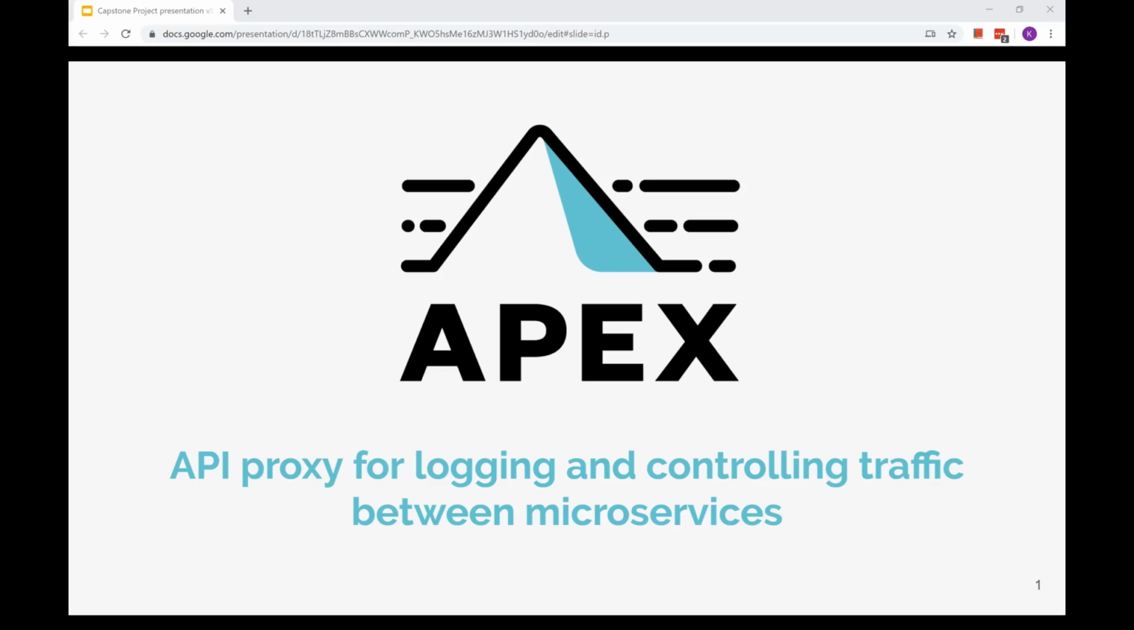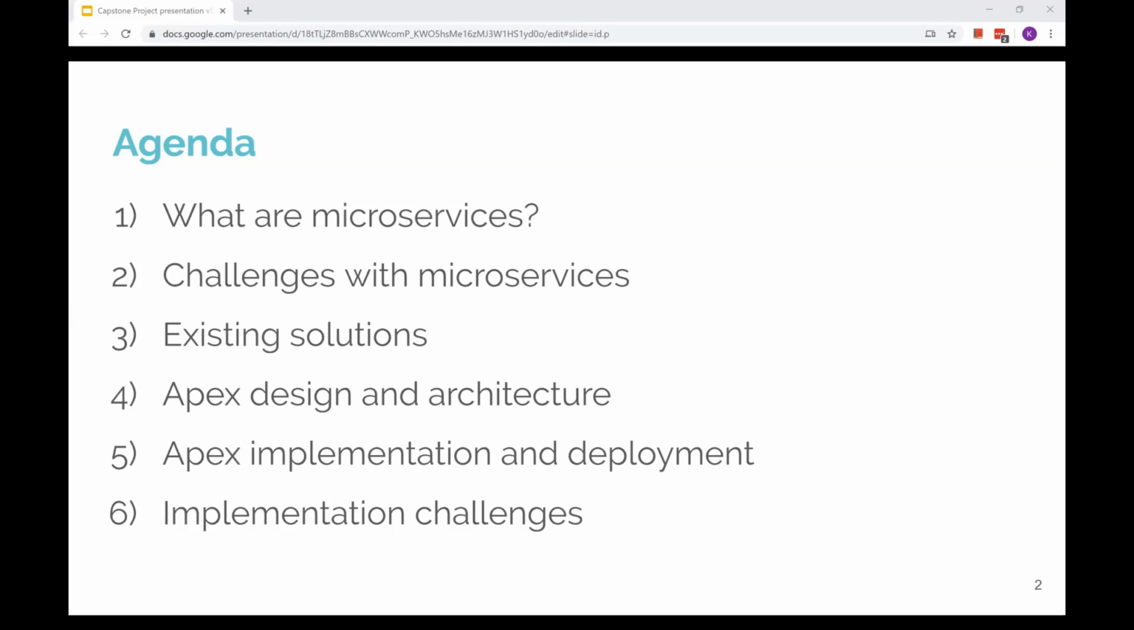So welcome, everybody. We're Apex, and we're an API proxy for logging and controlling traffic between microservices. Today, we'll be covering 6 topics. First is, what are microservices in the first place? Secondly, challenges of working with microservices. Thirdly, some of the solutions that exist already when working with these challenges. Then we'll talk about how we designed Apex and its architecture, how we implemented Apex and deployed it, and finally, some of the challenges we ran into as we did that.